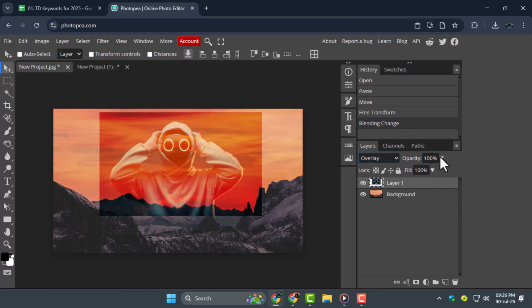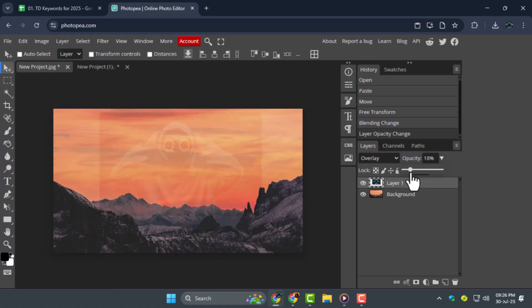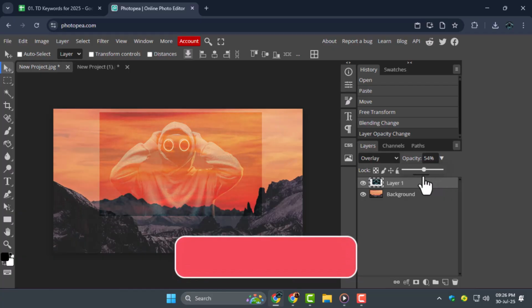Use the Opacity slider in the Layers panel to control how transparent the overlay is. Lower it to make it subtle, or keep it high for full impact. It's up to you.